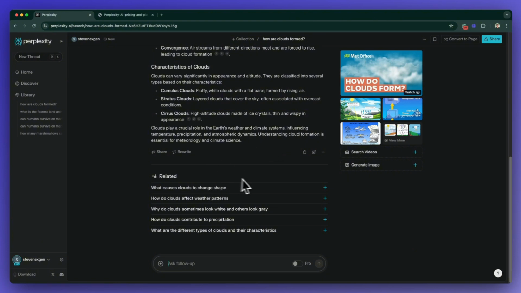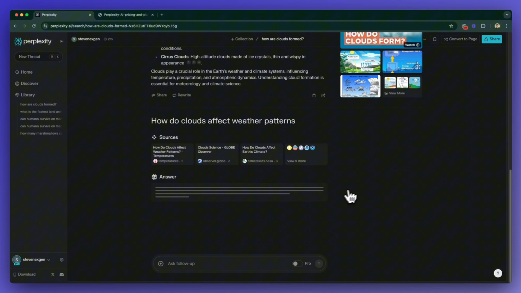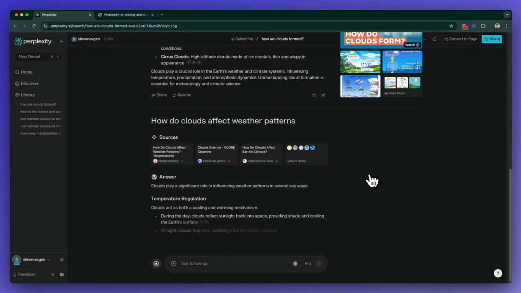We've also got related queries to our initial question. So for our follow-up, we might want to know more things about clouds. How do clouds affect weather patterns? We can click on that, and again, Perplexity has done the exact same thing, so we can get more detail and dive a lot deeper into the topic we're researching.